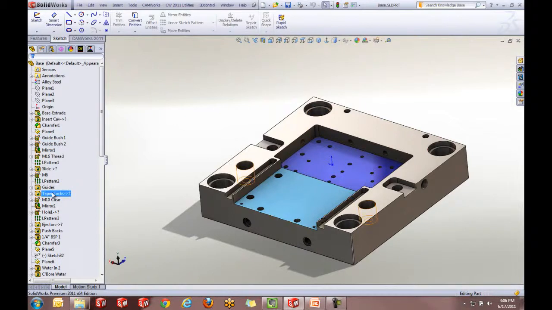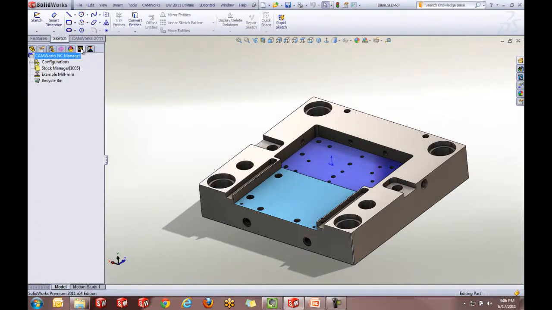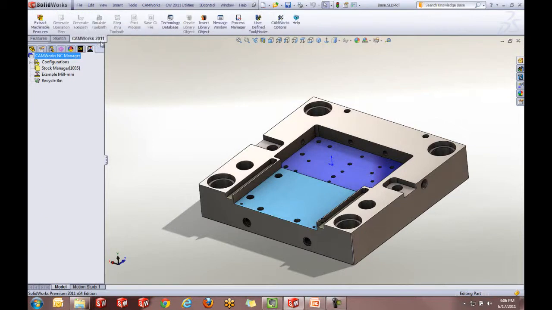There's a lot of stuff going on over here. There are some references, some patterns, and all kinds of stuff. Where we can see that CAMWorks is on is that we have added two more tabs. There's a CAMWorks feature tree, a CAMWorks operation tree, and also a CAMWorks command manager tab here. And this is just like inside SOLIDWORKS, it's fully customizable, and it works the same way.